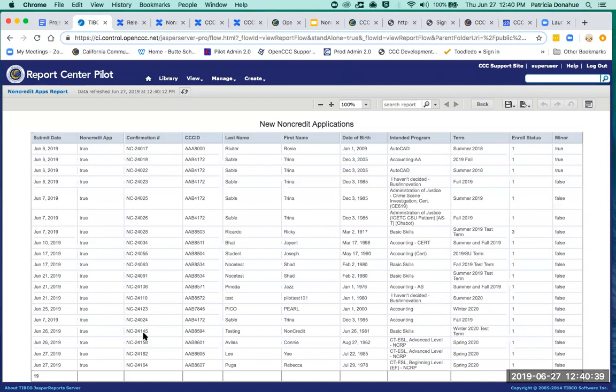This one, again, we can add any columns to this, or we can remove columns, but this was just to give you an idea of what's possible. This one shows the submit date, the fact that it's a non-credit app, and this field was added to the database. It's a Boolean field. It will be true if they came in through your non-credit URL. It will be false if they did not, meaning it's a standard application. I put the confirmation number in here, and you can see they all have NCs on them, and then some other information that might be valuable.